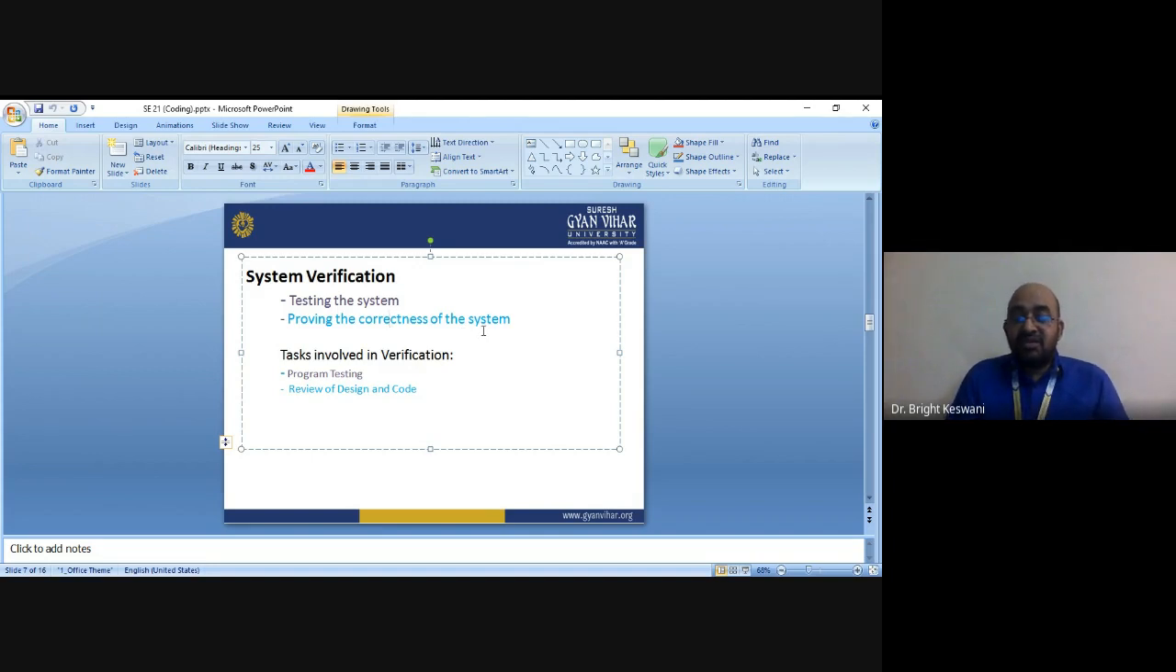The second method is able to ensure the correctness of the system. Unfortunately, it requires a formal specification of what the system is supposed to do, and such a specification is likely to be as large and as error prone as the system itself, and the specification itself thus needed verification. So what are the tasks involved in verification?